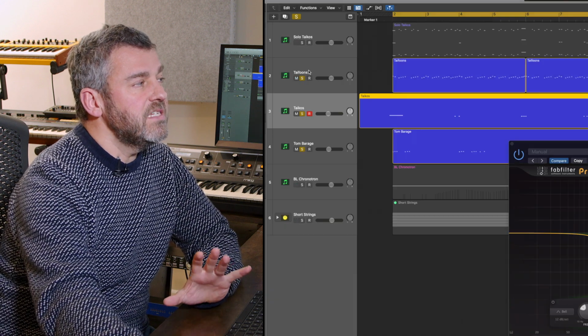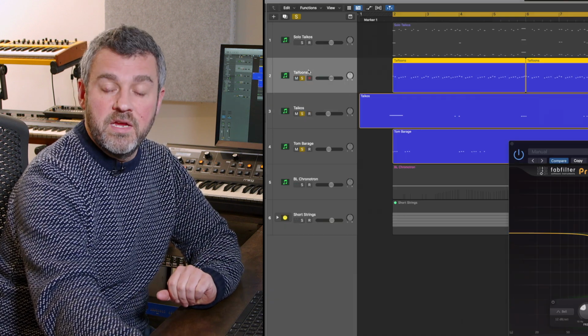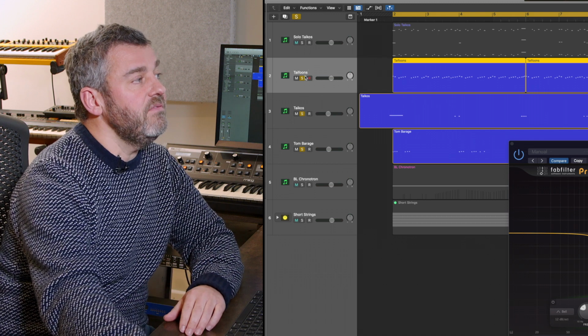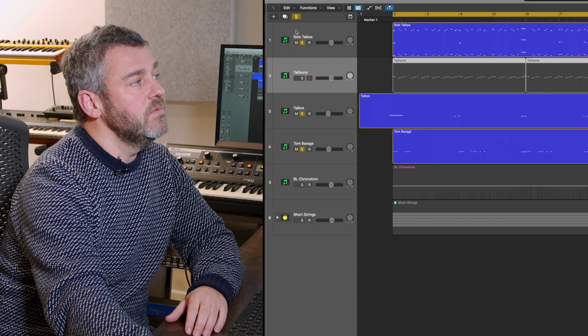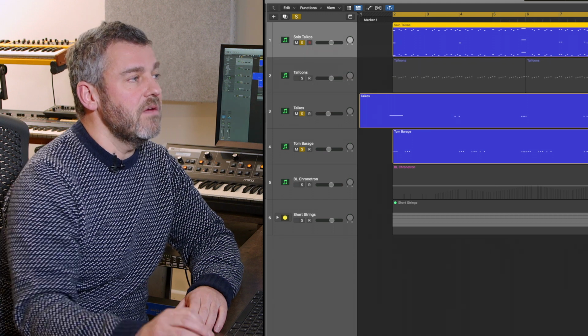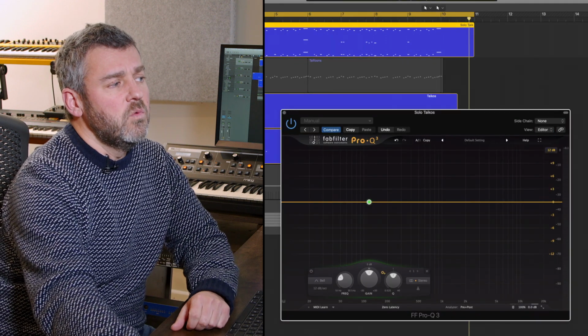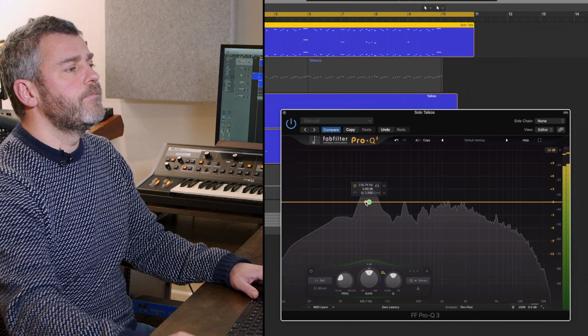Now we already established that this percussion part was working quite nicely. It's not getting in the way, so I'm going to leave that out for now. I'm going to come back to the solo taikos next. And again, what I'm going to do is to open up its EQ. And again, I'm just going to think about this quite resonant frequency, which we've marked here already.